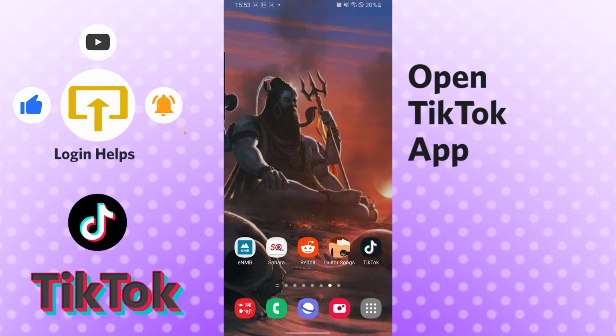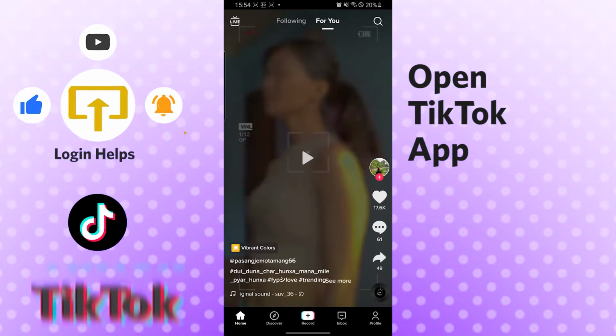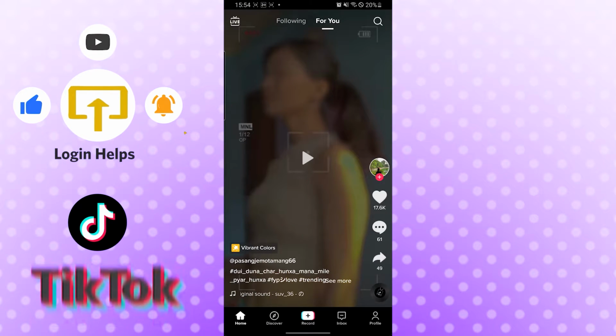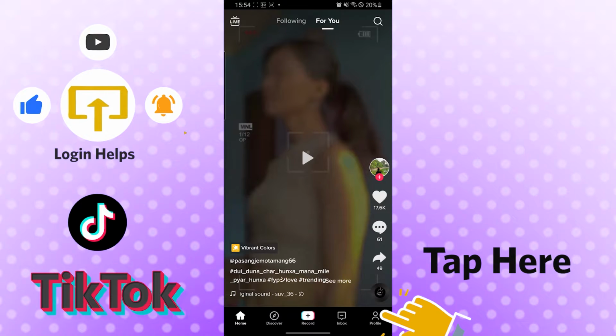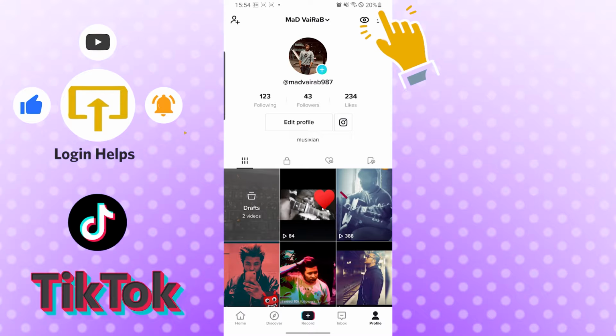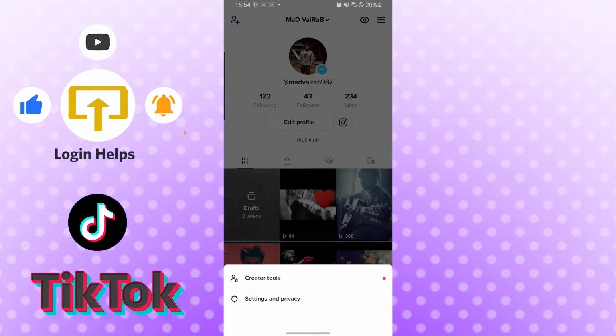Okay, now first let's open up our TikTok app. Now let's pause the video, and now to customize our push notifications, we must first go to our profile. You can see the profile button on the bottom right corner of your phone. Tap there, and after that you can see the three line icon on the top right corner of your phone. Tap there. After that you must go to the settings and privacy option which has appeared.